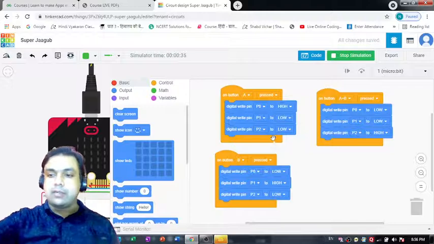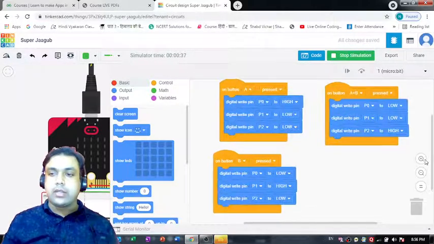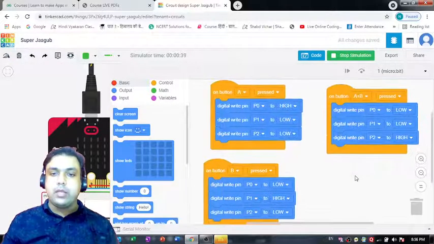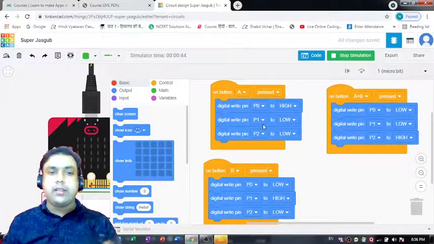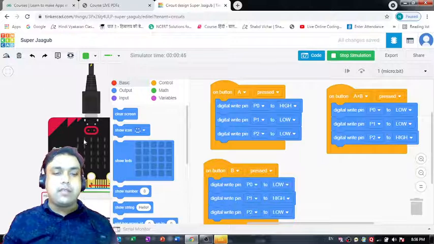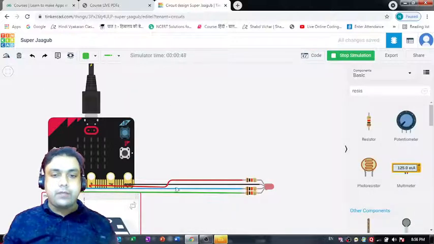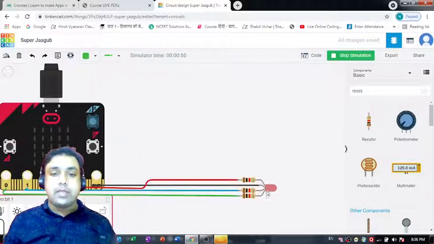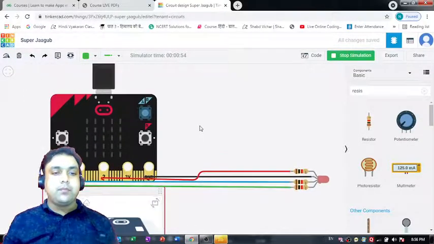Let me increase the size of this screen so that the code can be more visible to every one of you. That's the code, right? And you can just define the code, and these are the connections. That's the way you have to connect this RGB LED with this micro:bit circuit. Right, once you are done with that, you will definitely get the output.